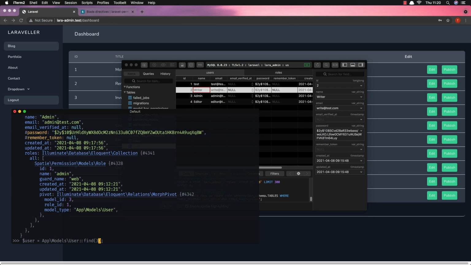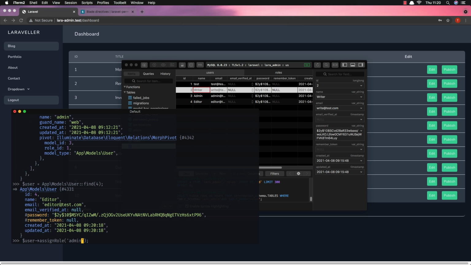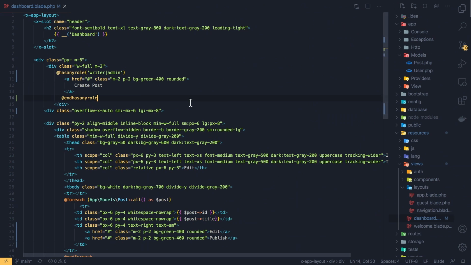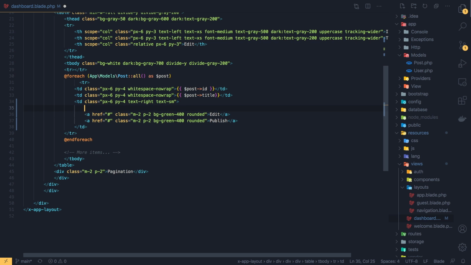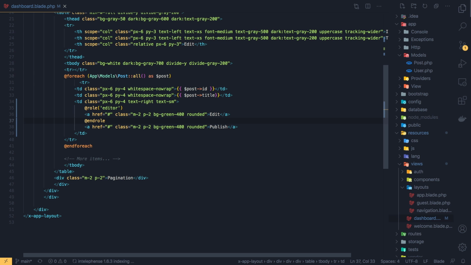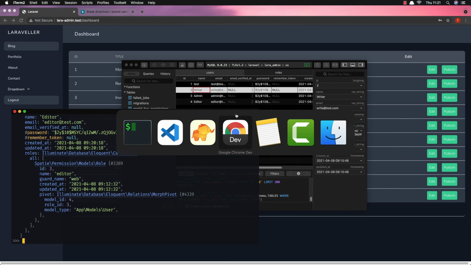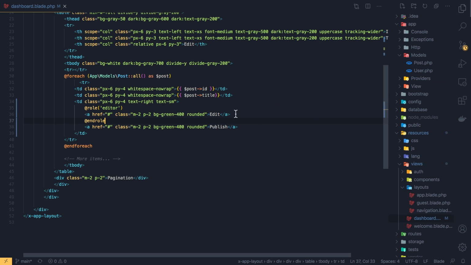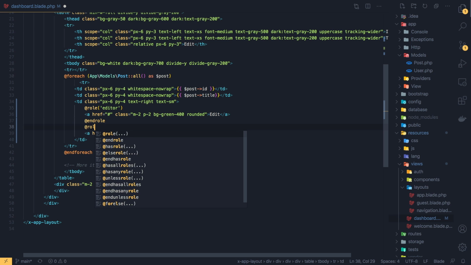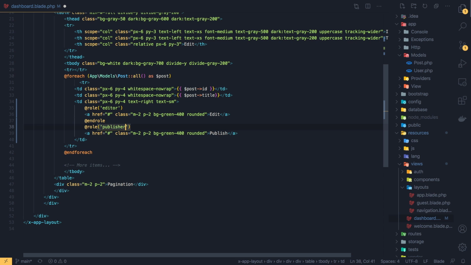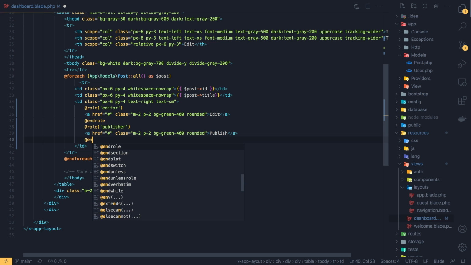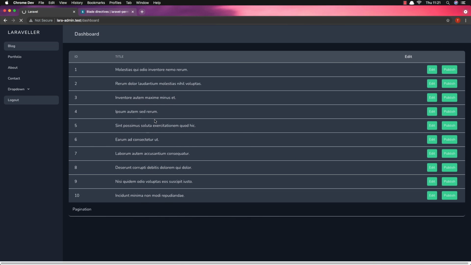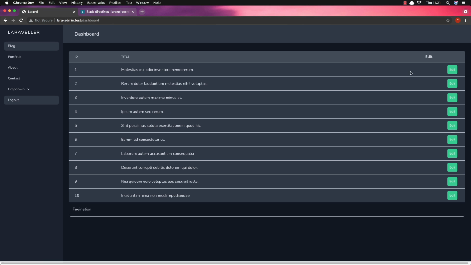and find the user with ID of 4 and give it the permission. Editor. Yeah. And now if I go to the code here, we can show this if the user has a role editor and the role here, and save. Okay, refresh. But I want to hide this publish button. So this is going to be if the user has a role as a publisher and the role here. Yeah, save, come here, refresh, and now the user as editor can see only the edit.